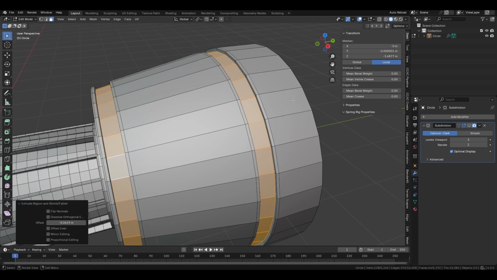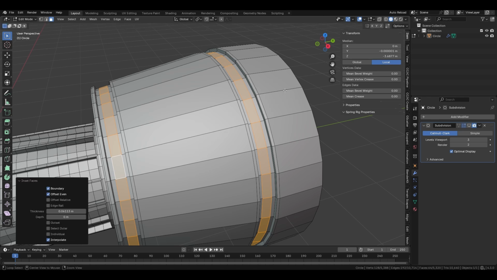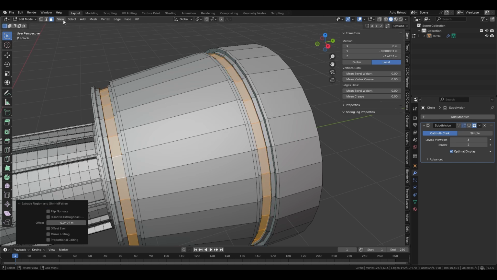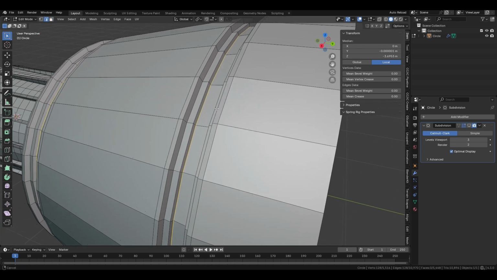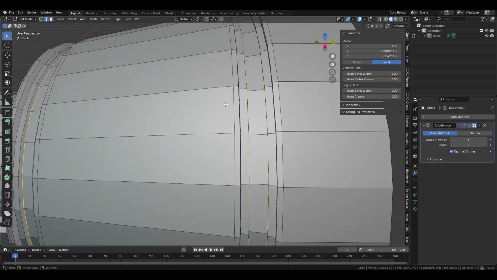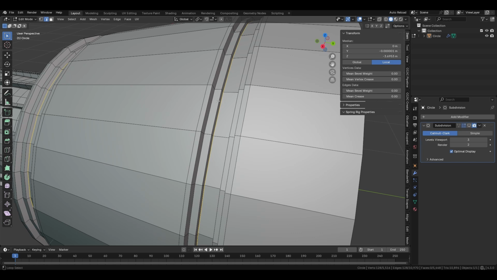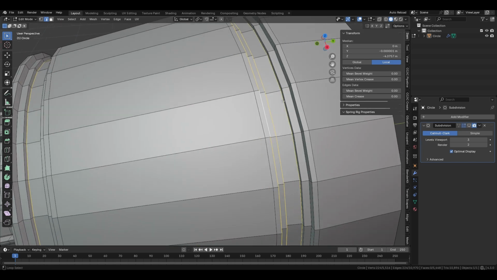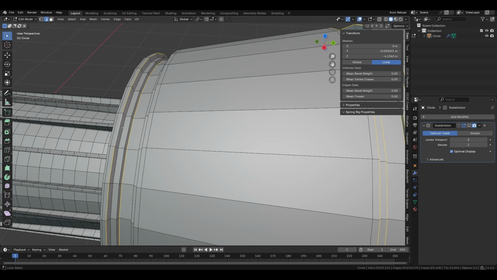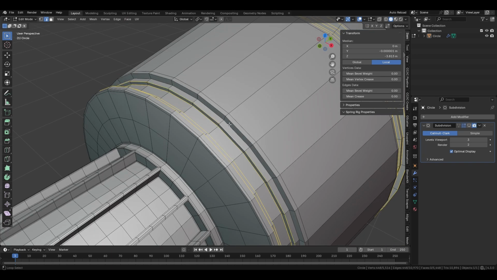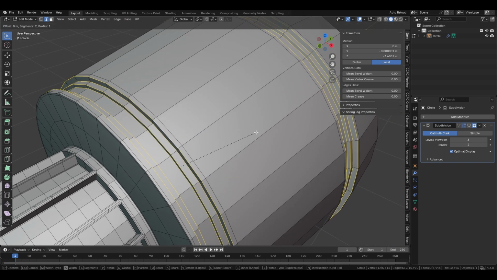Then again insert it. Then again Alt T, extrude faces along normals. Again extrude inwards. Then go to select loops, select boundary loops. It will select all the boundary loops of our selected faces. Now select these sharp edges here, and here, and finally here. I have selected all the sharp edges. Now press Ctrl B to give a slight bevel.